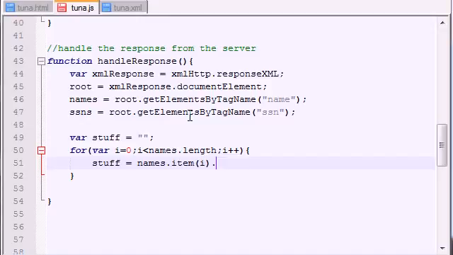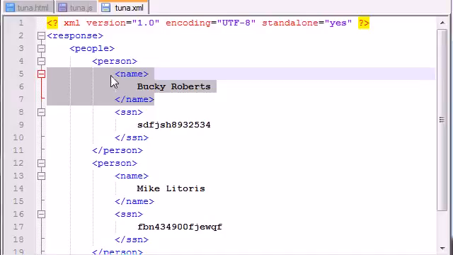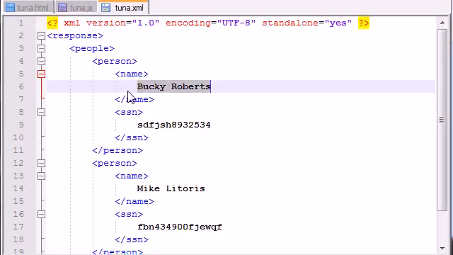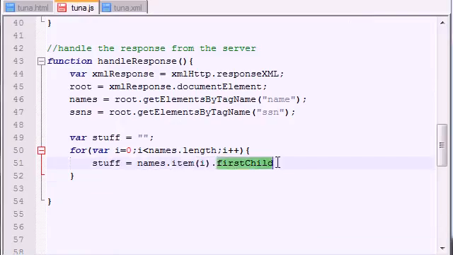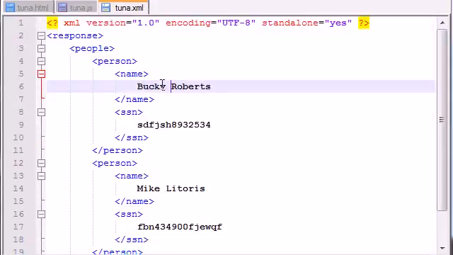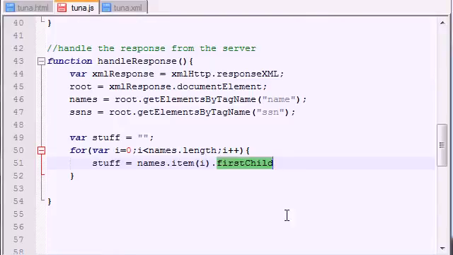The first property that you need to append on here is firstChild. Now the first child is basically the text. Let me break this down. The names array is made up of several items, but the item itself is this entire tag with the name Bucky Roberts. Well, we are only worried about the text, or the data inside. In other words, we're not worried about these tags. We only want to print out this name. So that's what the first child is. The first child is the name, and data is basically the text.